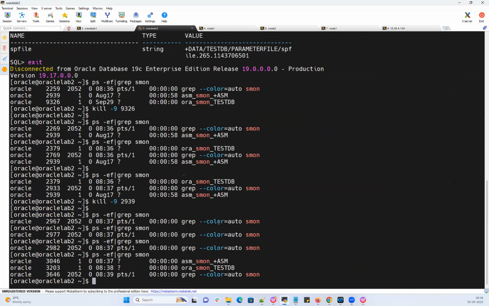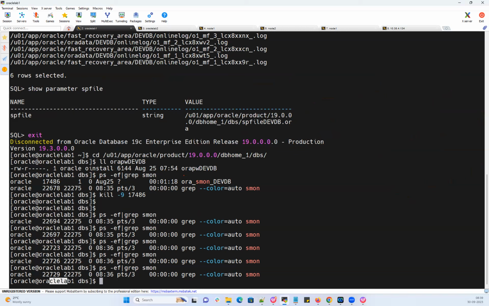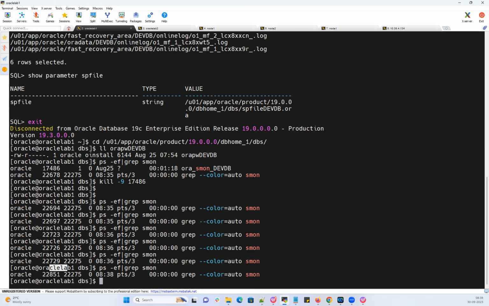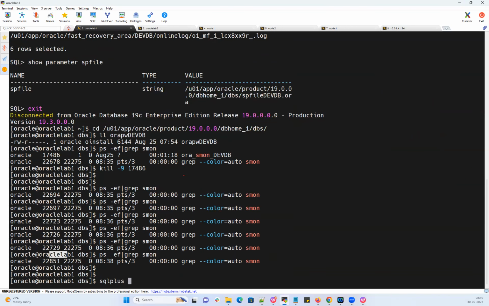If I check it now, your ASM is back online, your database is back online. Even if you reboot lab 1 and lab 2, the moment you reboot lab 1, your DB will be down. It will never come back online. I need to manually connect to my database and start it manually.